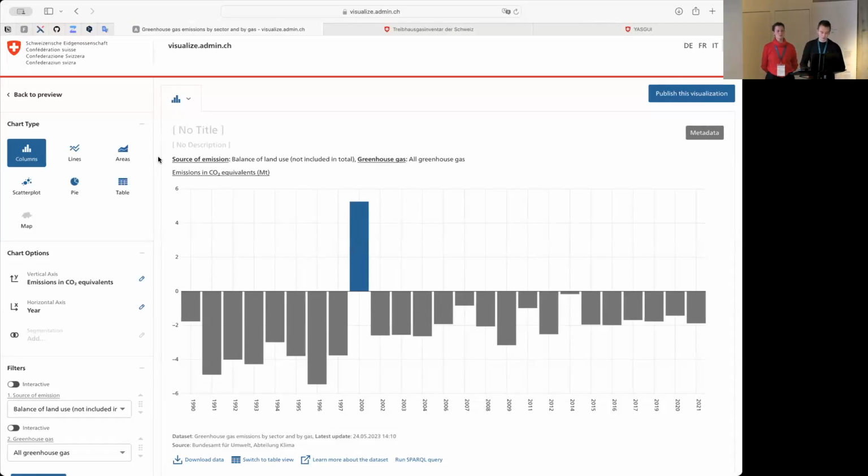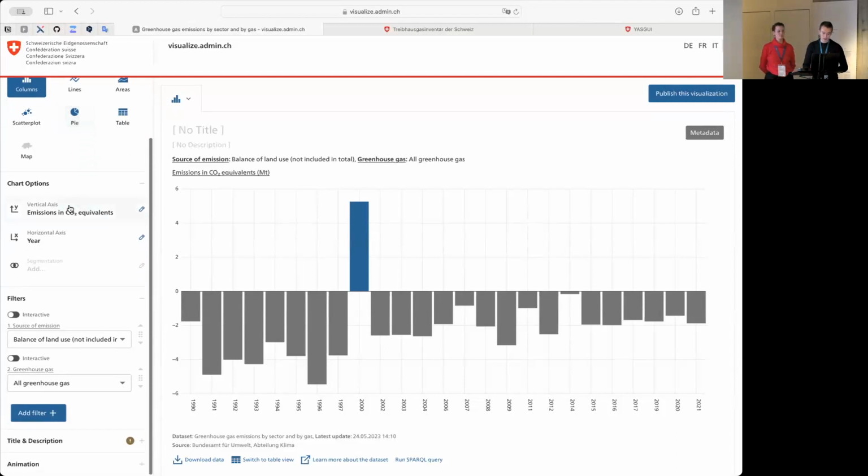So we will make it more interesting soon, but now we can focus on the left side of the tool, which is where the options to modify the chart reside. So we can change the chart type, right? We can modify the options related to the vertical axis, horizontal axis. We can also add segmentation, which would change the chart type to a grouped bar chart or stacked bar chart.